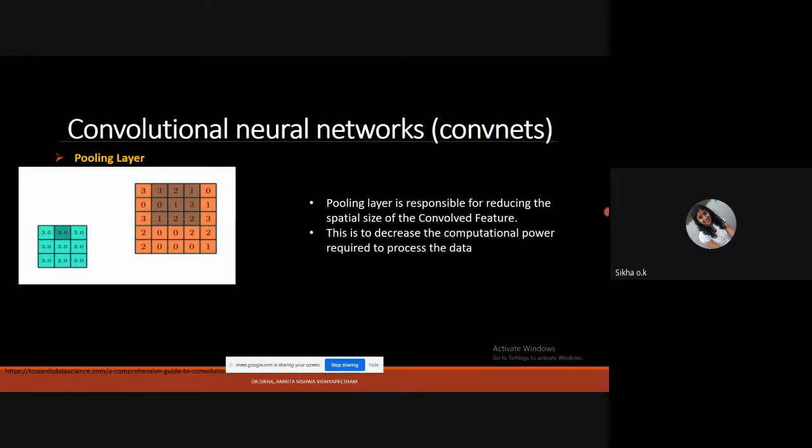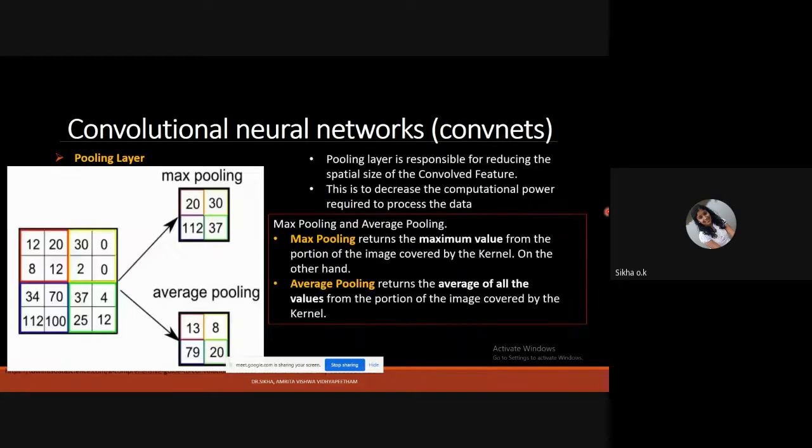So the primary objective of this pooling layer is to reduce the spatial size. This will decrease the computational power needed to process the entire data. There are two famous pooling operations: one is max pooling, the other one is average pooling.